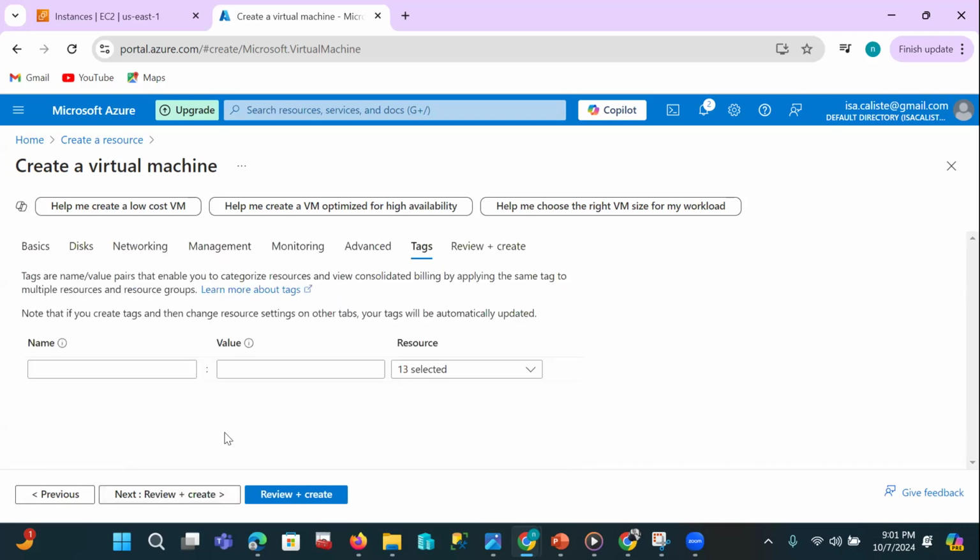Here we're going to give it a name. On that, type name, and then for the value, give it a friendly name that you're going to remember. This is not the server name, but a friendly name that you can remember, that you created that server.